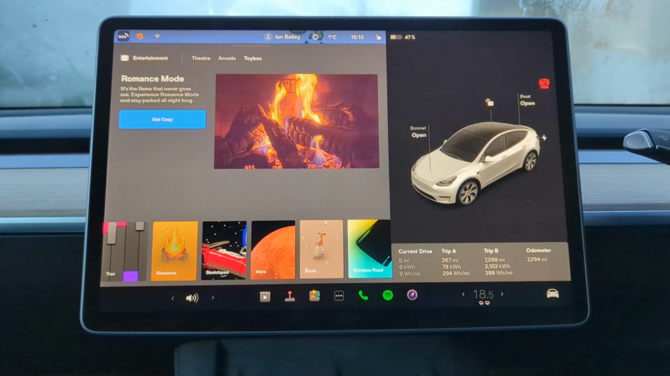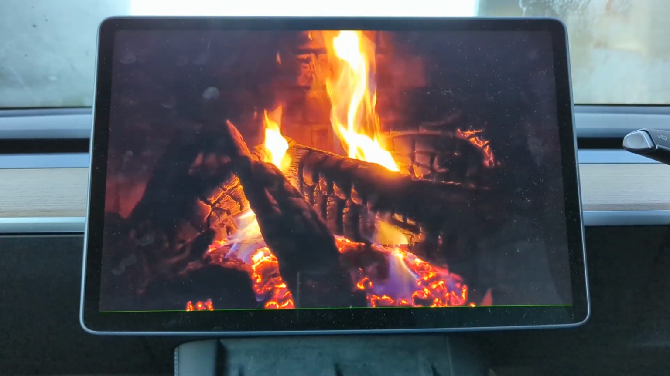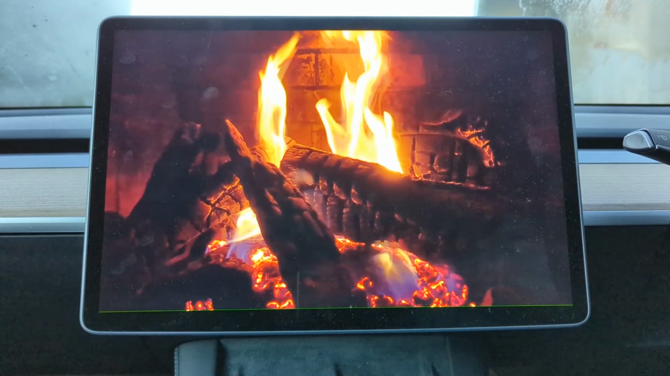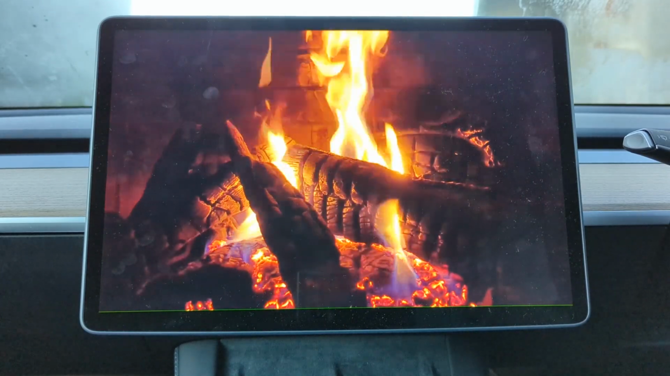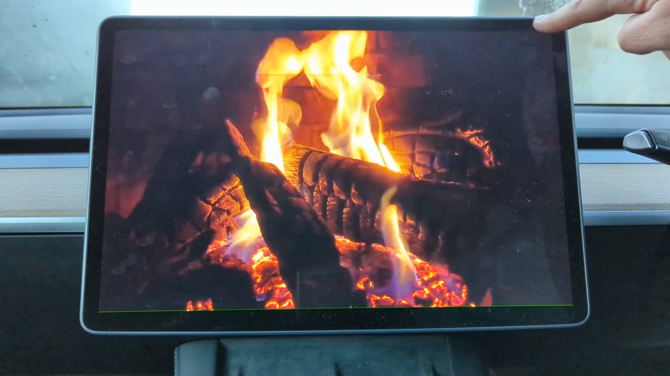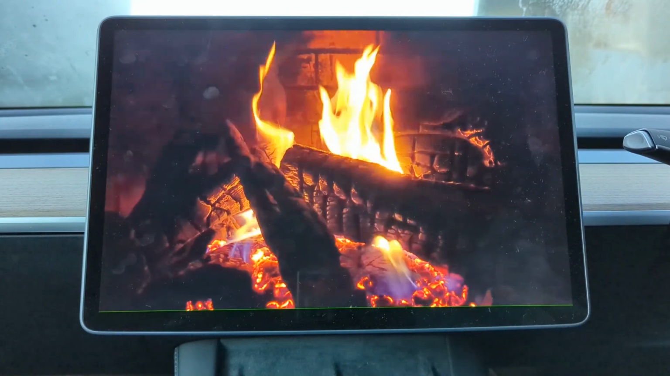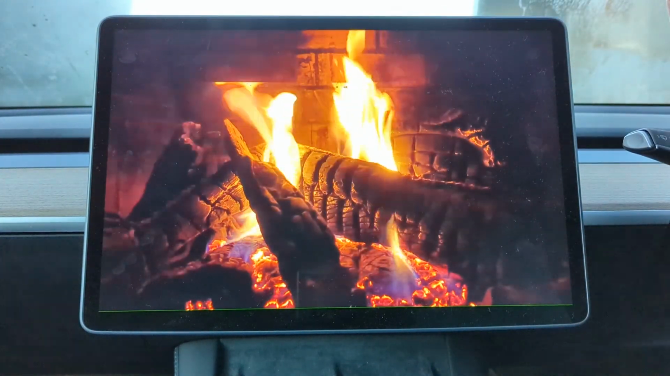There is the delightful romance mode where the heating turns on, a roaring log fire comes on, and you can get cozy with whomever you happen to have in the car with you. Hey, baby.